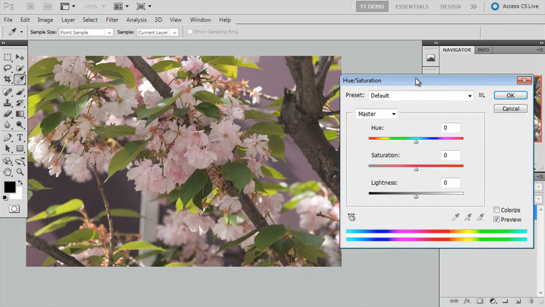Now when we talk about hue, we need to really understand what we mean. Hue we can think of as color. Saturation, on the other hand, is the intensity of the color. So we can have a single hue, a single color, and we can have that at various levels of intensity or various levels of saturation. Now, the Hue Saturation tool is fairly straightforward. We've got a hue slider, a saturation slider, and a lightness slider. For now, we're just going to concentrate on the first two.